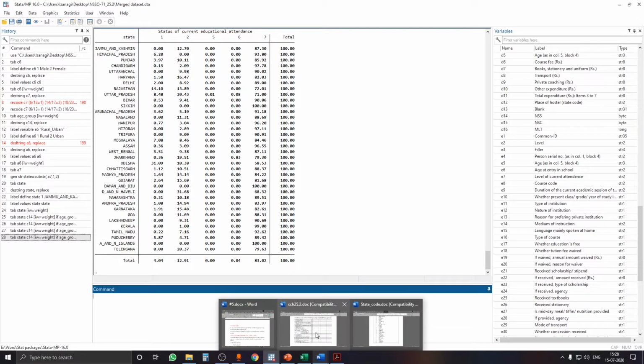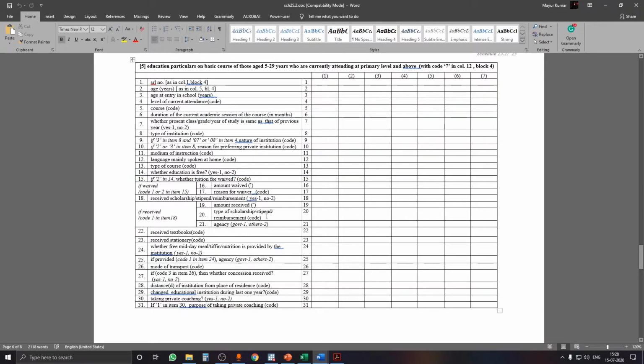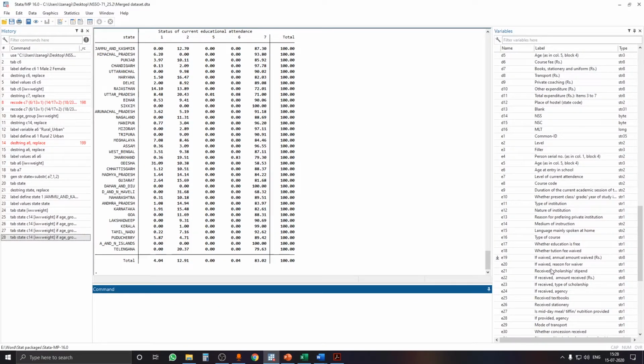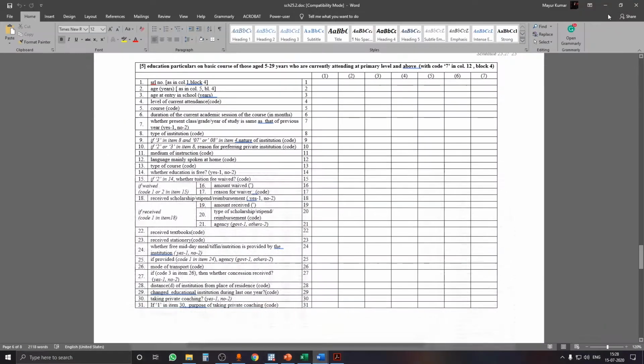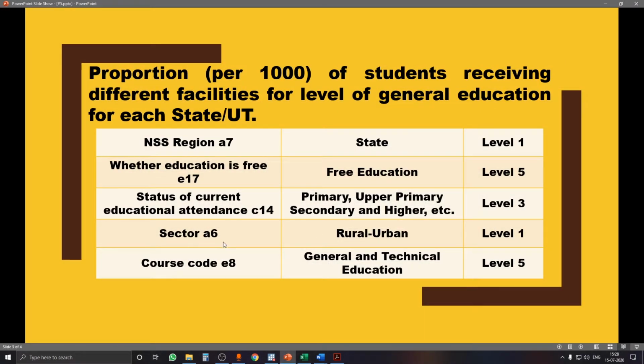So we have to always refer to the schedule for what variables we need, and then find those variables in our merged data file. So we need E17, and then we need sector for rural, urban, and course code. Now why is course code required?